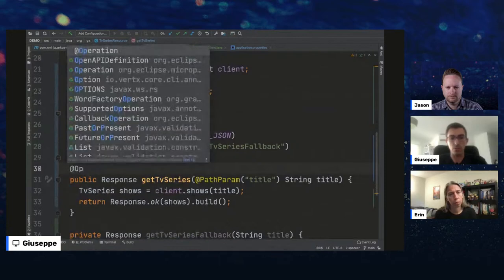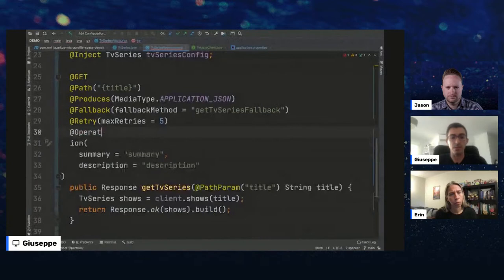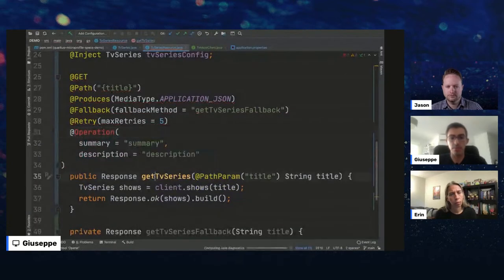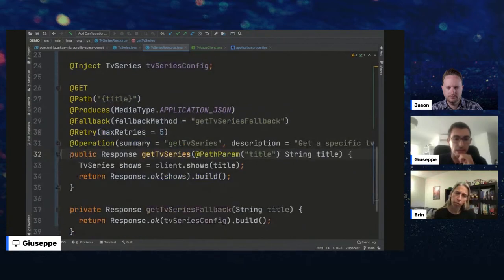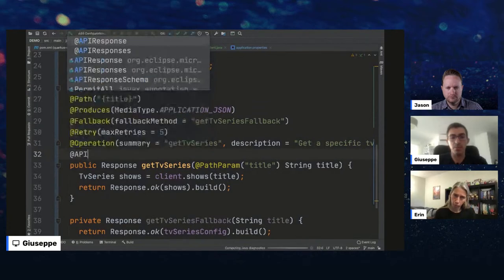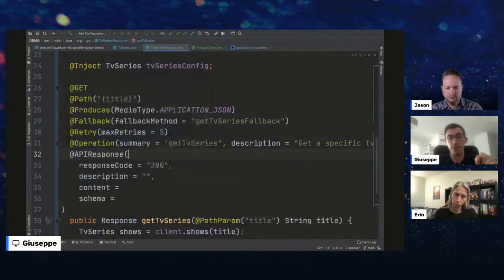operation to really specify the get TV series. I can put a summary. I'm going to put like get TV series, and a description, get a specific TV series by title, something like that. And then I can also document the response with the annotation API response.